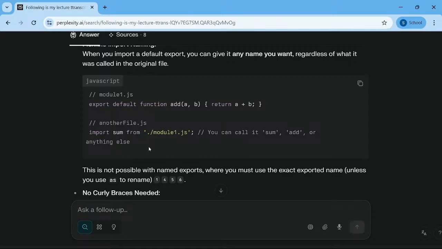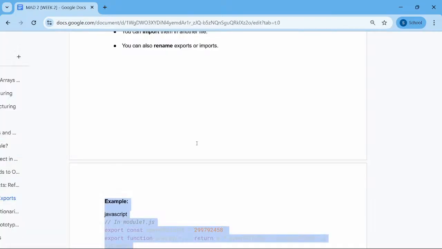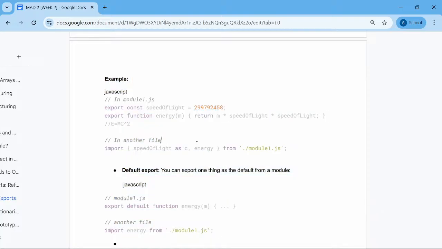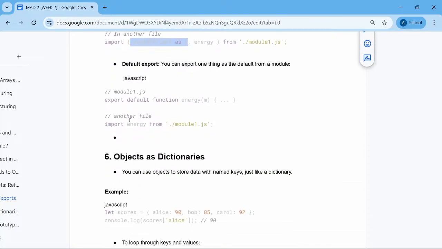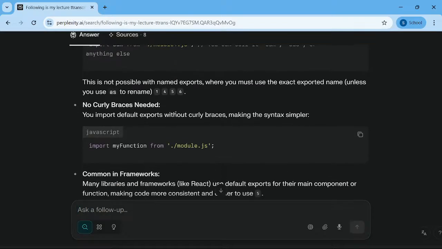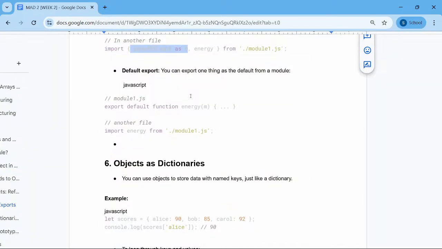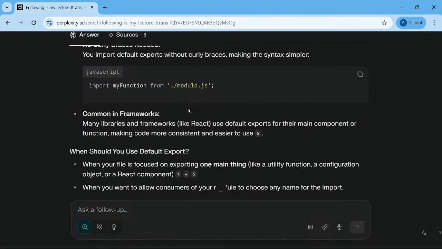Okay, so we can name it. Is this its speciality? No, that's not the case, because we are also assigning a name to a normal export. One more thing, that is we do not need curly braces. That is one more thing.